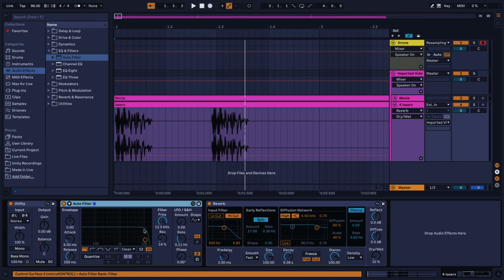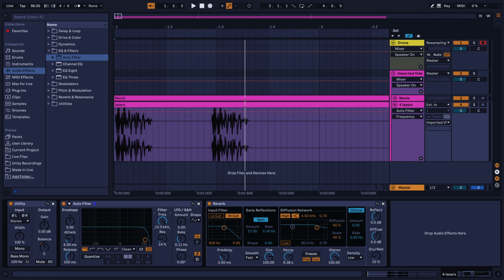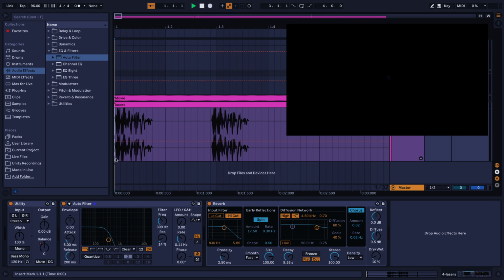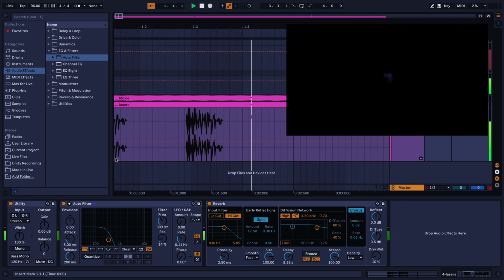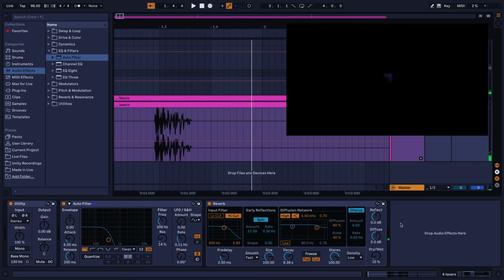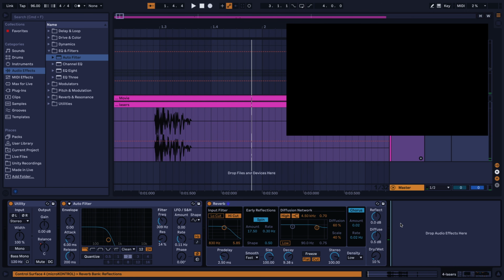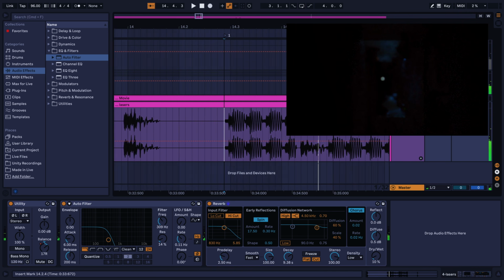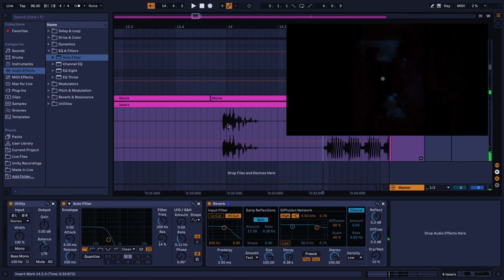The filter is already set to low pass, which is what I want. I'm going to lower the frequency parameter. Let's have a listen. This is good. However, if we move to later in the video, the sound no longer reflects the visual.